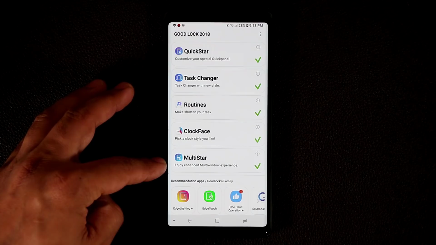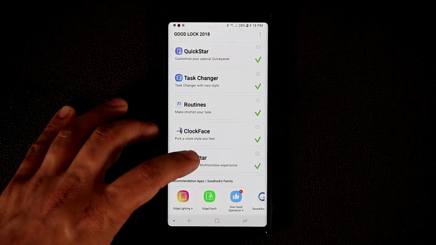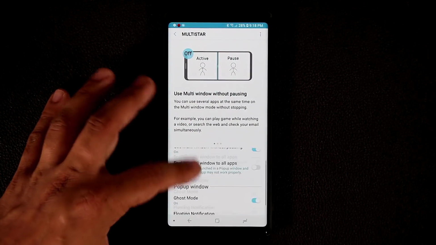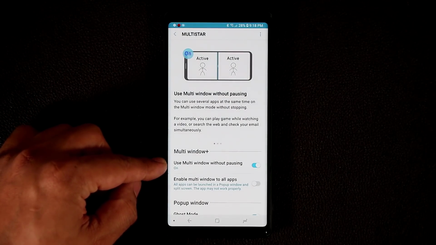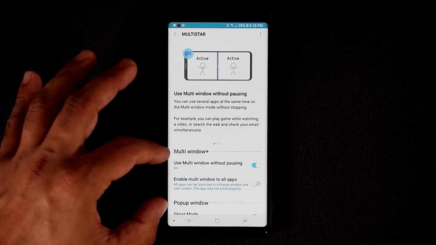Now we have the multi-star. Okay, the multi-star, if you tap on this, enjoy enhanced multi-window experience. So if you tap on this, you actually get the multi-window plus. So you can use the multi-window without pausing. You can enable multi-window on all apps that are not even supported. And of course, it's an experimental feature.